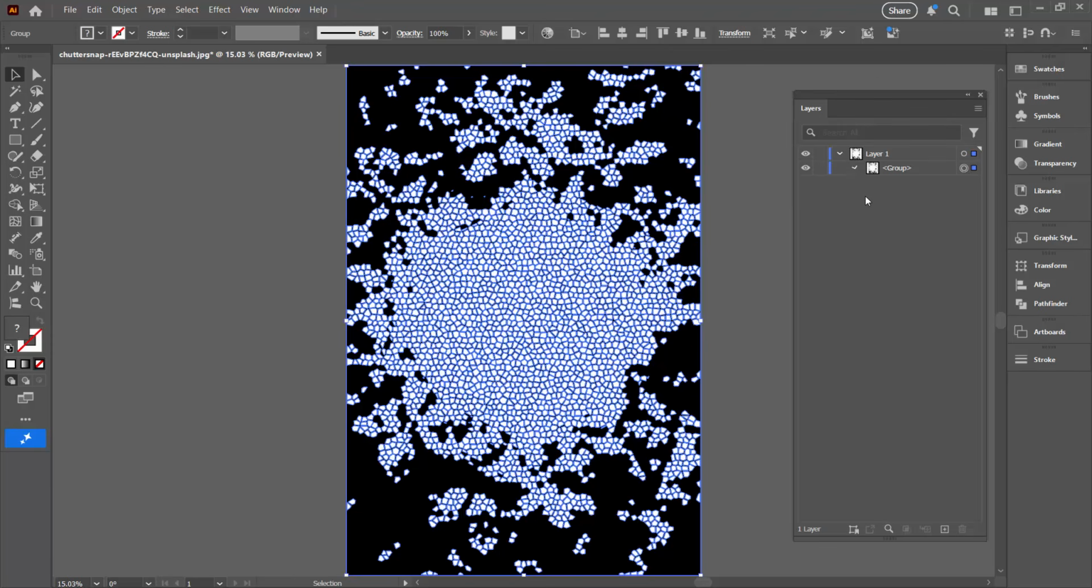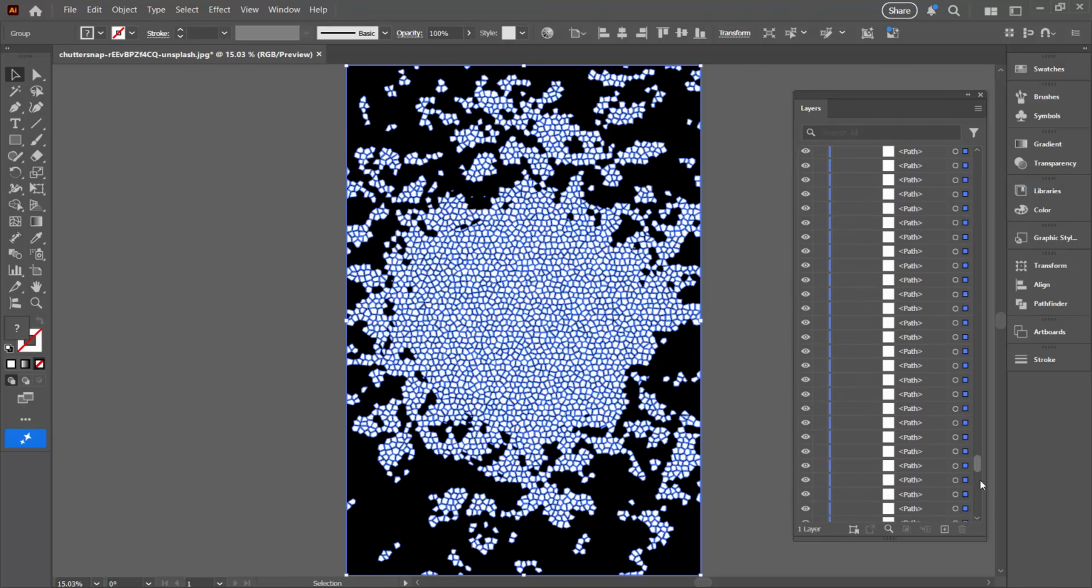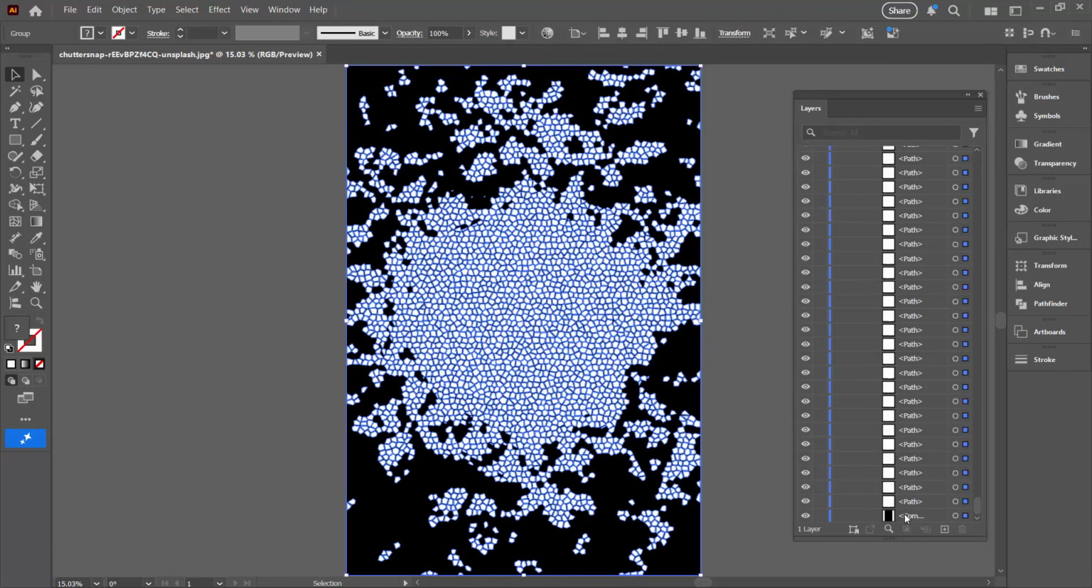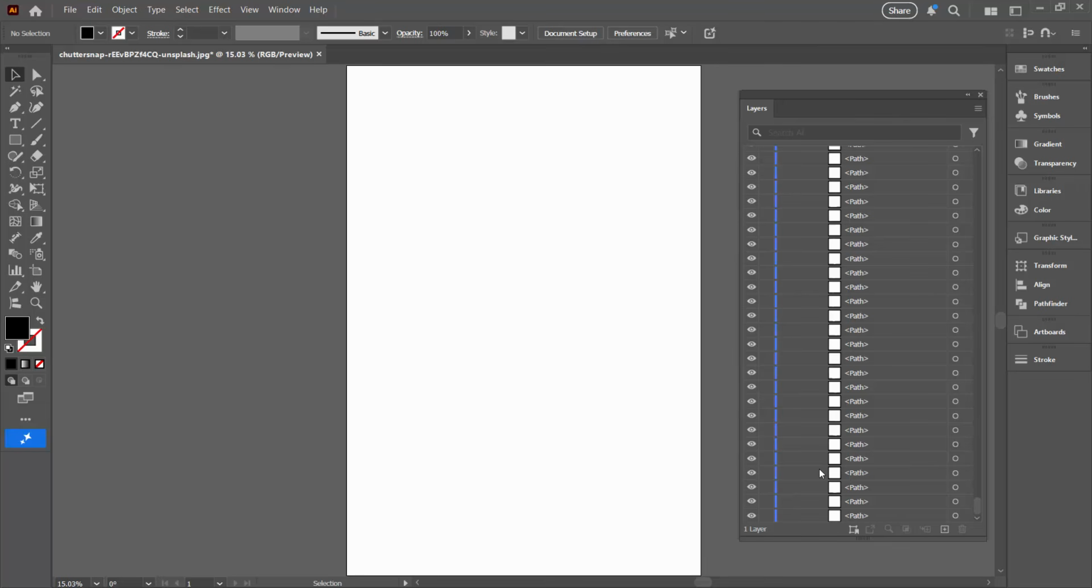So now we have a group here, and most of these are white, but down towards the bottom are going to be the black ones. And in particular, what I'm aiming for is this one down here. At the very end of the group here is a compound path, which is all of the black bits. So I'm just going to select it and press delete. Now it looks like we've deleted everything, but we haven't.